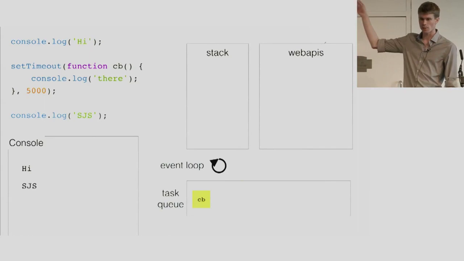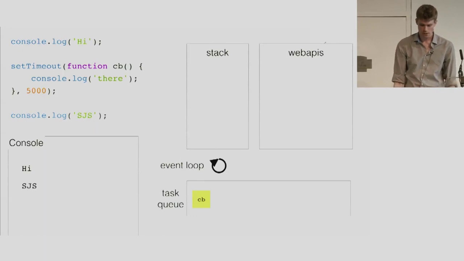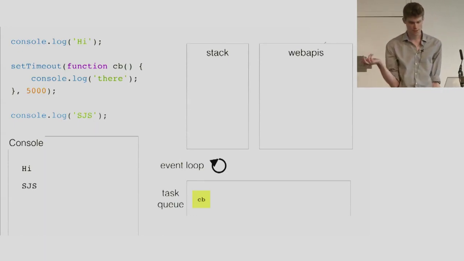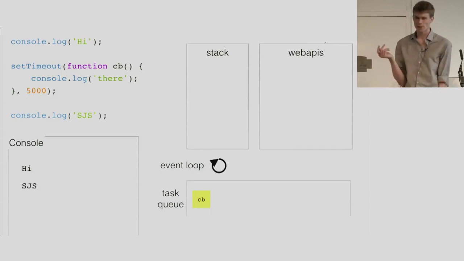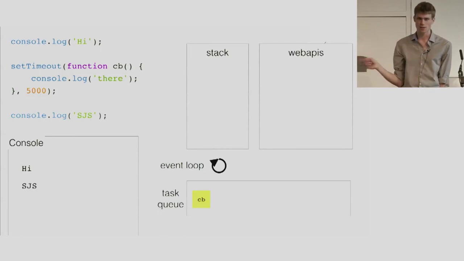And this is basically how the web APIs communicate with JavaScript land, because web APIs kind of live outside JavaScript land. And the event loop, while being the title of this talk, is actually stupidly simple. All the event loop does is says, if the stack is clear and there's something in the task queue, push the first thing on the queue onto the stack. That's literally all it can do.